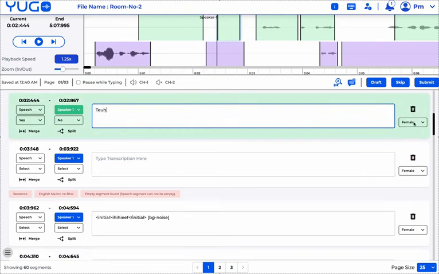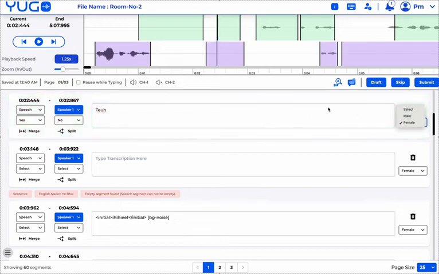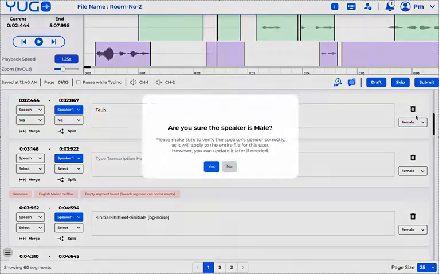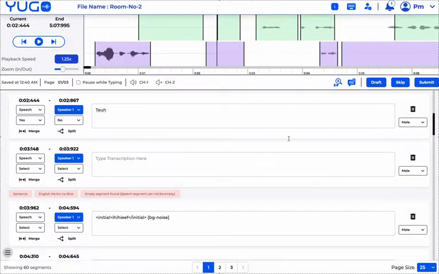Also, for each speaker we have to confirm the gender. Let's say this is speaker 1, then we have to confirm the gender of this particular speaker. If it is male, then we will select male and then confirm. So all segments of speaker 1 will be considered male. You can see speaker 1 male, speaker 1 male. So we just have to select once. Similarly we have to select for speaker 2.